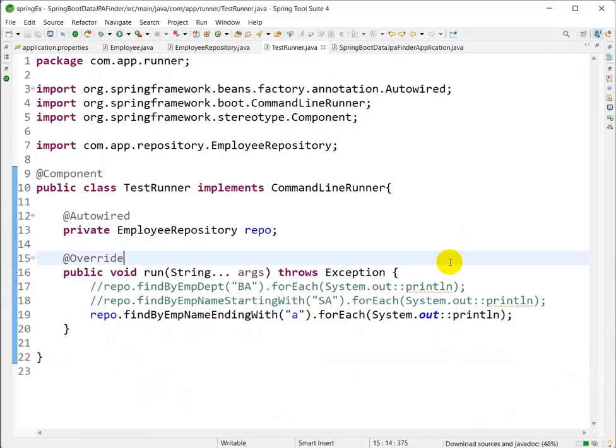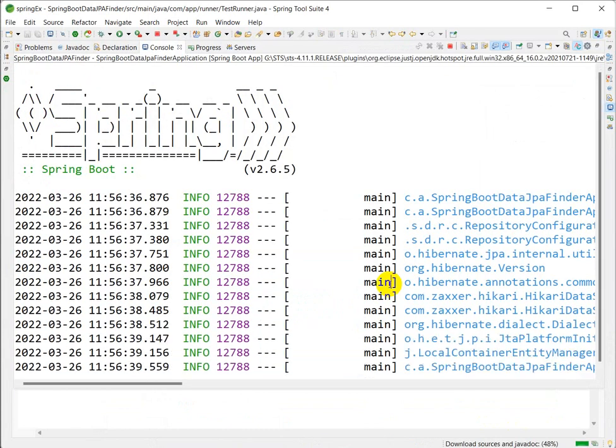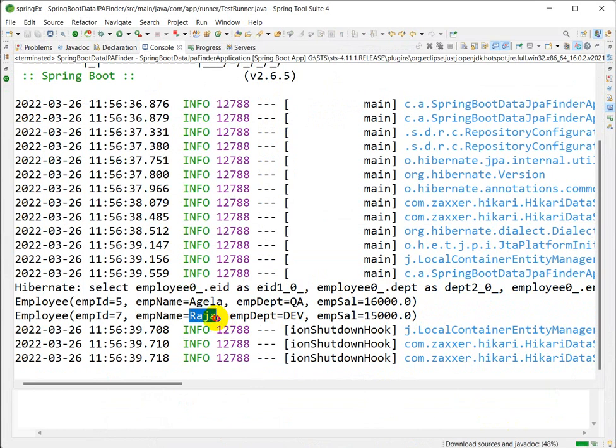So let's save this and press Ctrl F11. We should get the two employee records, that is Angela and Raja. Here you can see Angela and Raja is ending with A.